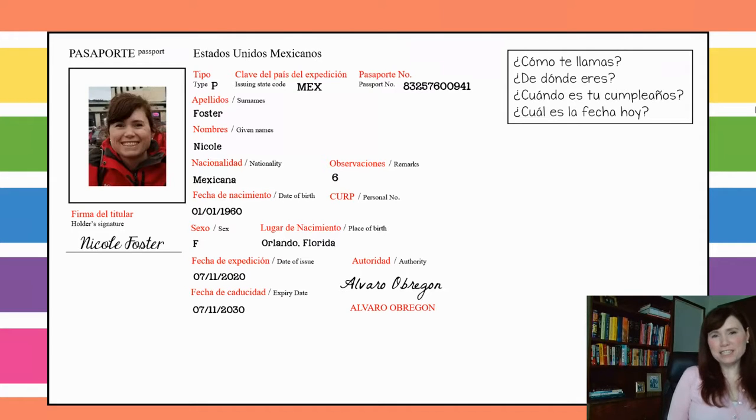This passport activity is to practice the near future in Spanish, as well as review some basic information about kids in Spanish and incorporate some travel vocabulary as well.